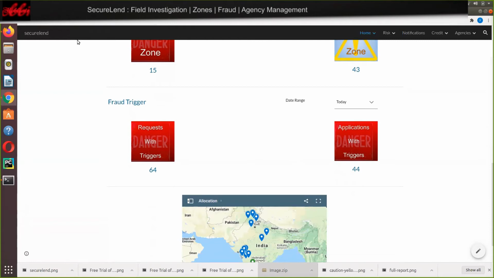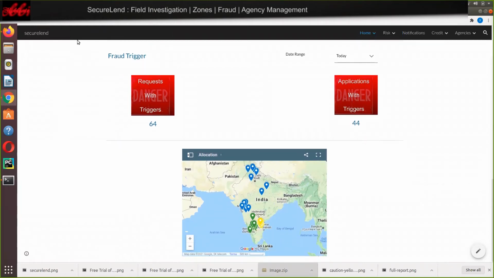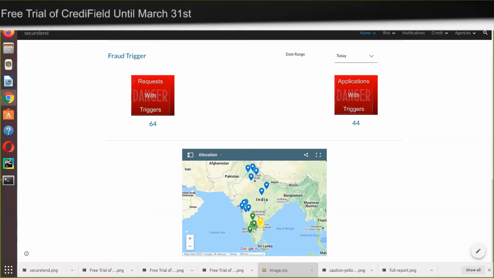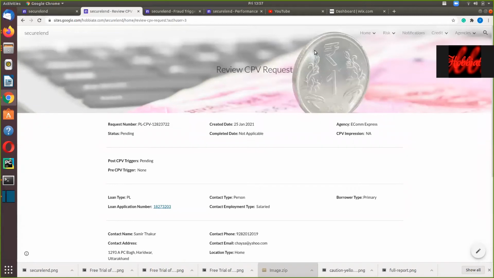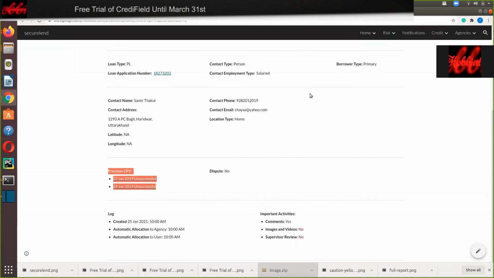We are also able to identify many triggers, which we will see in detail, and that will help you detect fraudulent applications. Here you can see the allocation of work to each agency in one single map. You can search and view the details of any contact point verification request in the system. Apart from providing the basic information about the contact point verification request or field investigation request, we also provide details about what's happening in the agency side.